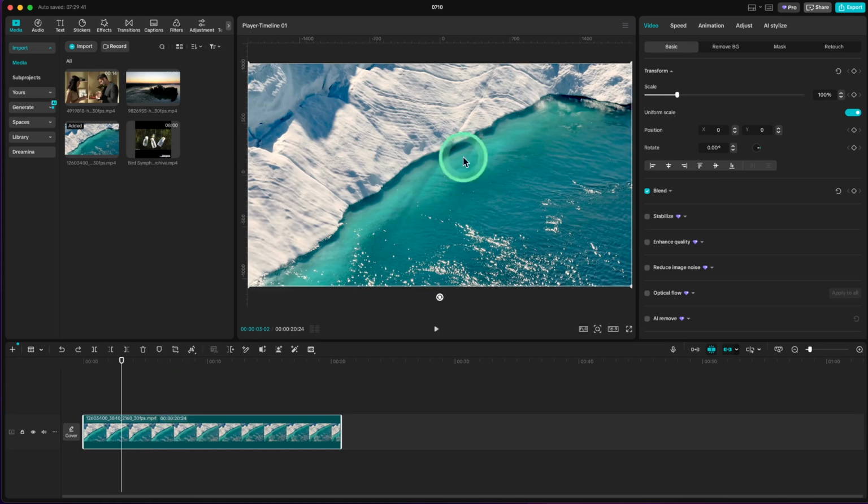Once you're there, take a moment to review your current shortcut assignments, look for the key that's assigned to switch back to normal editing mode. This will show you exactly which key you need to press to exit split mode.